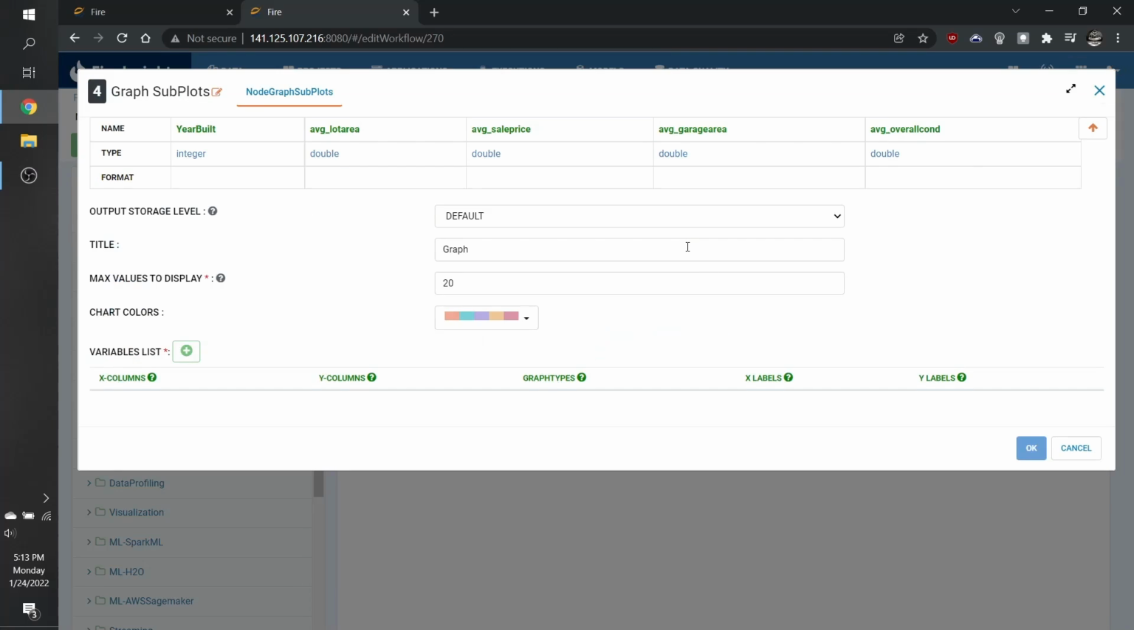Here, in the Graph Subplots configuration pane, the first thing to do is to name our graph. Next, we need to decide how many values we want to be displayed. In this case, we want 30. We can also change the colors and the color scheme that will be used in our charts. This will affect all charts created by the Graph Subplots node.